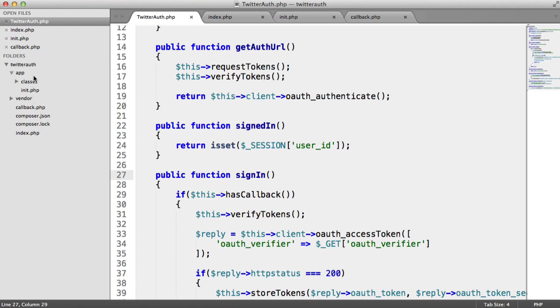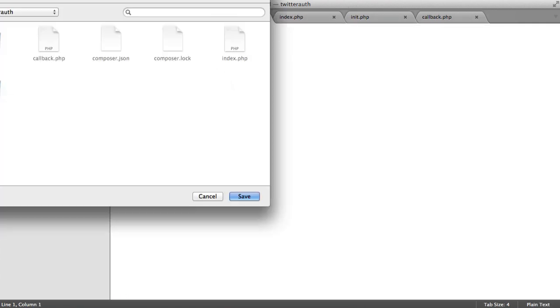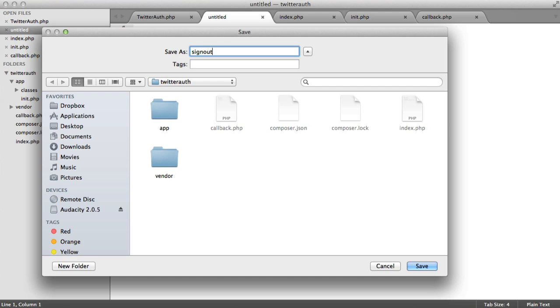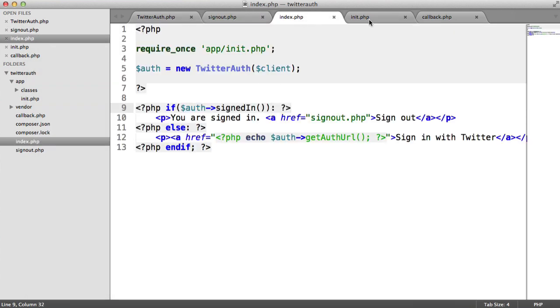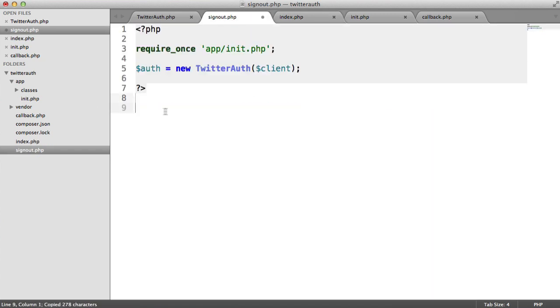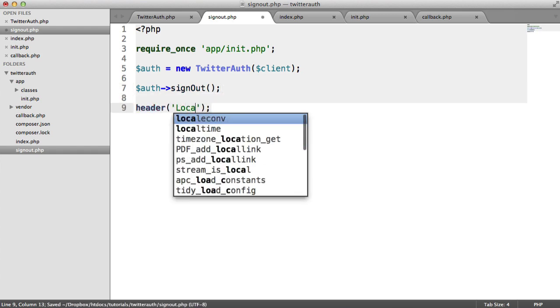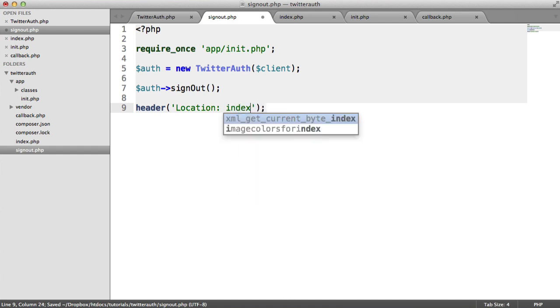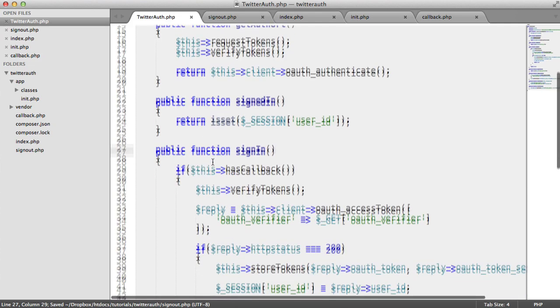All we need to do here is we need to create a new file. And we'll call this signout.php. We need to do pretty much exactly the same as what's done in here. I guess we can just copy and paste that over. Obviously accept this, and we don't need our ending tag. So to sign out, we basically just need to call auth sign out, which we haven't created, and then we want to redirect the user to location index.php. Okay, so inside of Twitter auth, let's just create this sign out method.